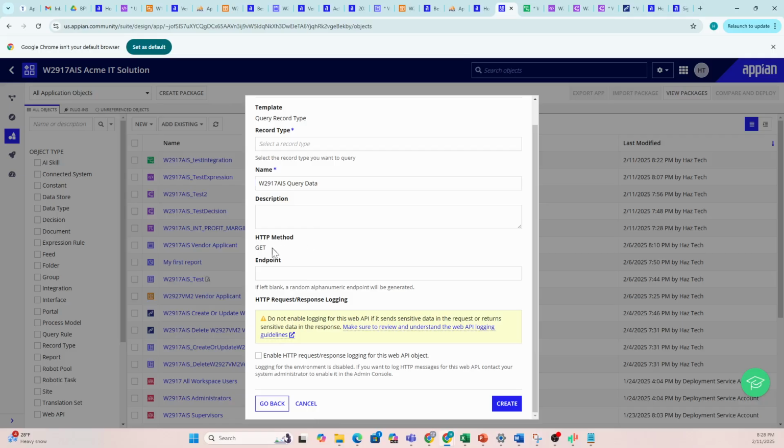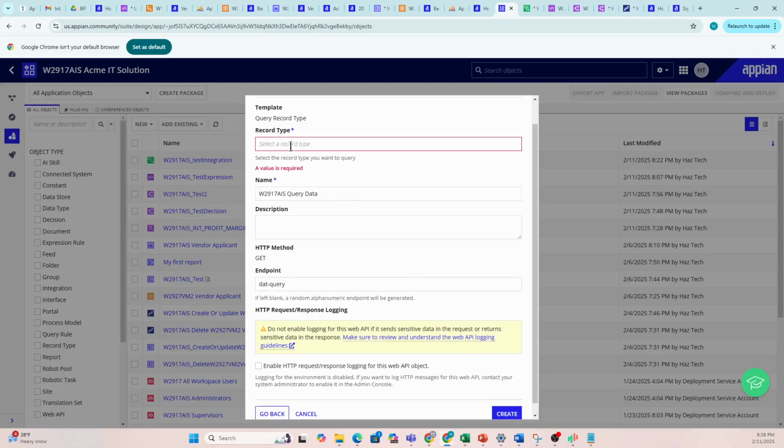And it's kind of like a GET. You see the method is actually GET query because I'm calling, and I'm going to pass the endpoint here. I'm going to use just data query. That's fine, and enable HTTP is fine. So I'm going to create this record type. Which record type, right? Because I want to show them with vendor applicants.